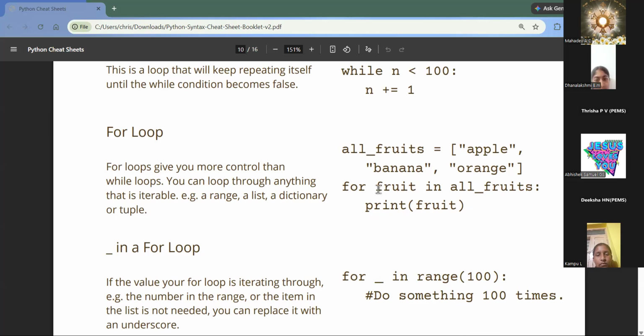So instead of for i in range, for i in all fruits, we are going to write fruit instead of i. Okay, fine. Yes, sir. Thank you.